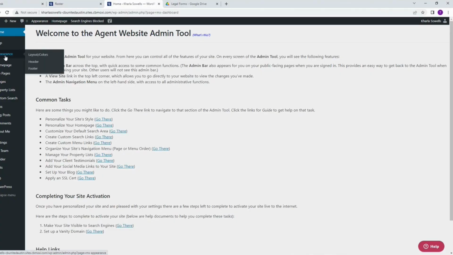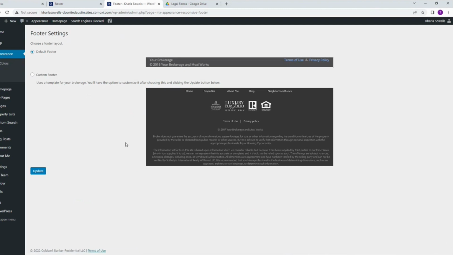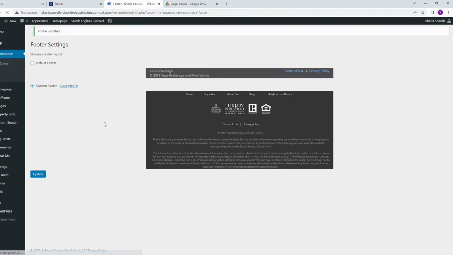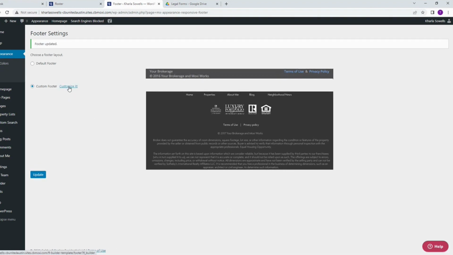We are going to hover over Appearance on the left, and then click on Footer. This is going to take us to our Footer Settings page. Here, we want to click on Custom Footer, the blue Update button, and then you'll notice the blue words Customize It come up on the screen.